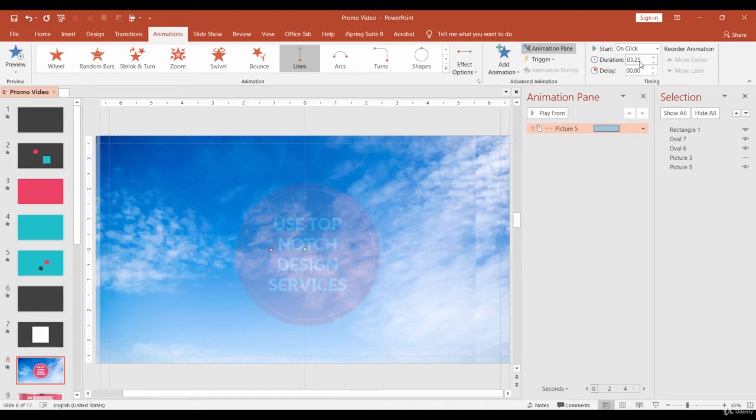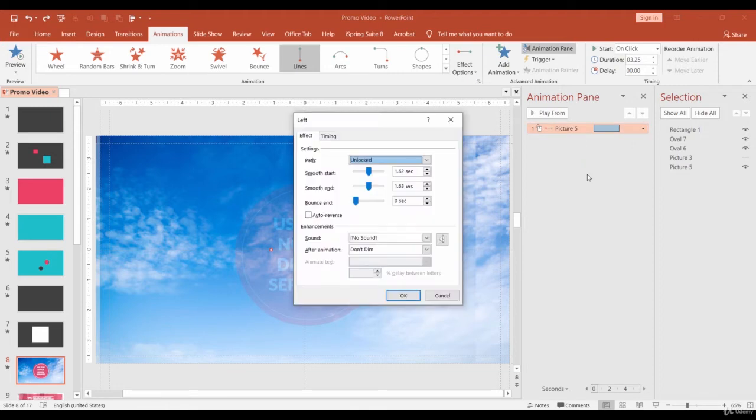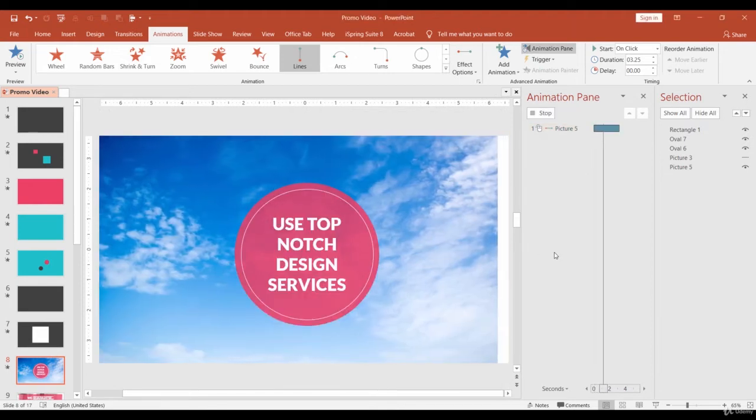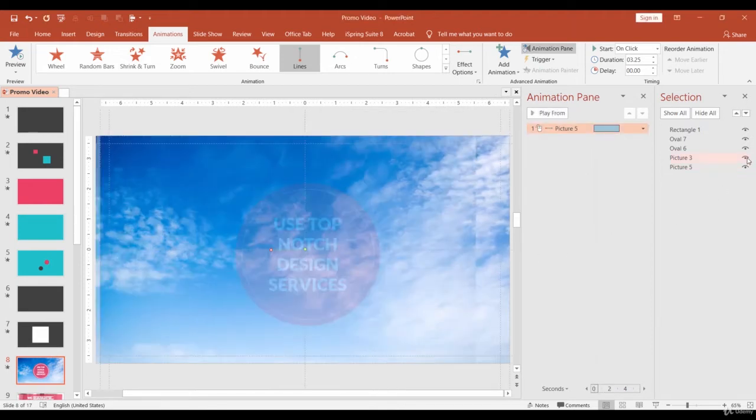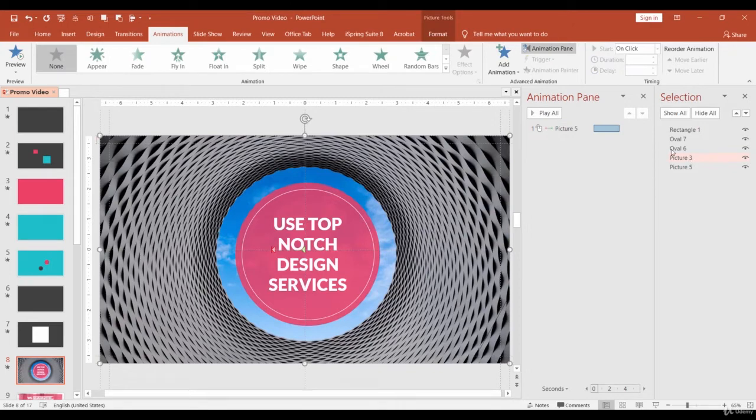Next, right-click the picture in the Animation pane to open Effect options. It has Smooth Start and End options, but they are too long. Let's change the start to 0.41 and we don't need Smooth End, so change it to 0. OK, good. Now we can enable back the upper image and animate it.